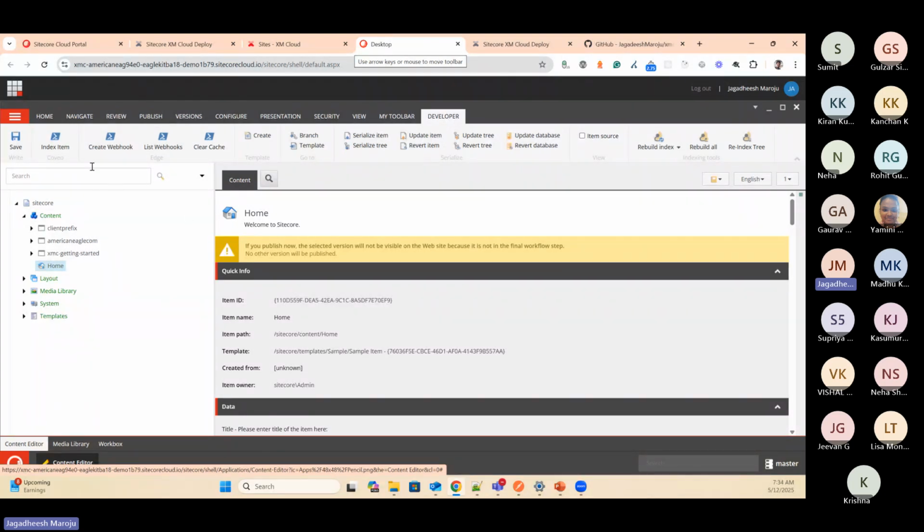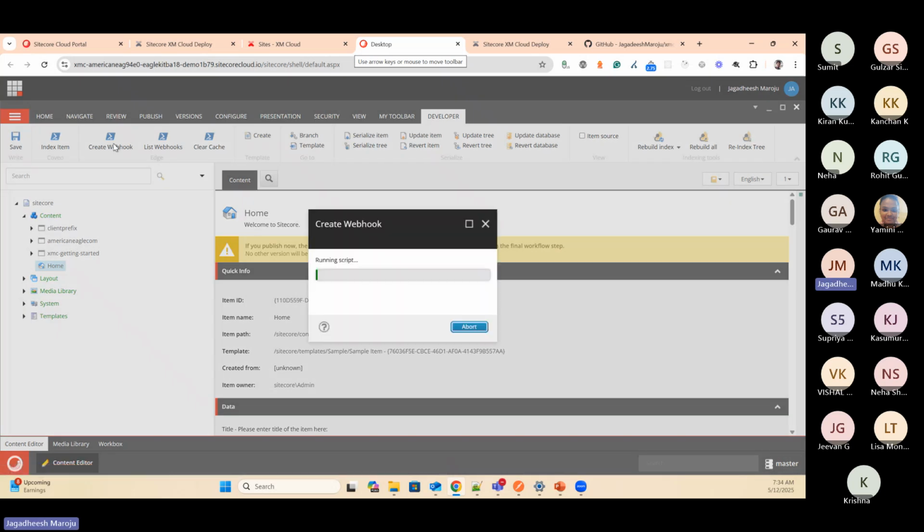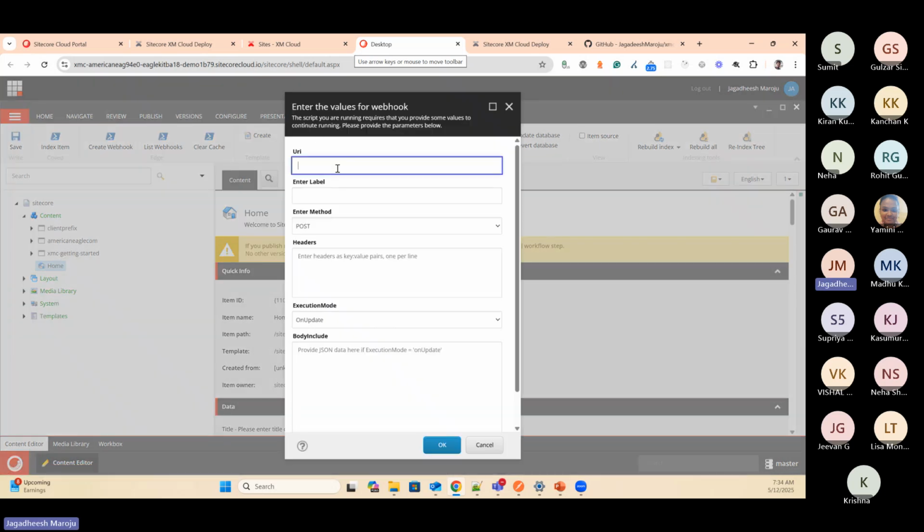So let's say you want to create a webhook, right? So click on this one. It gives you, provide a URL, maybe like https://mysitedemo.com/demo, label demo webhook, SUGHYD. Post, it gives you get or post.